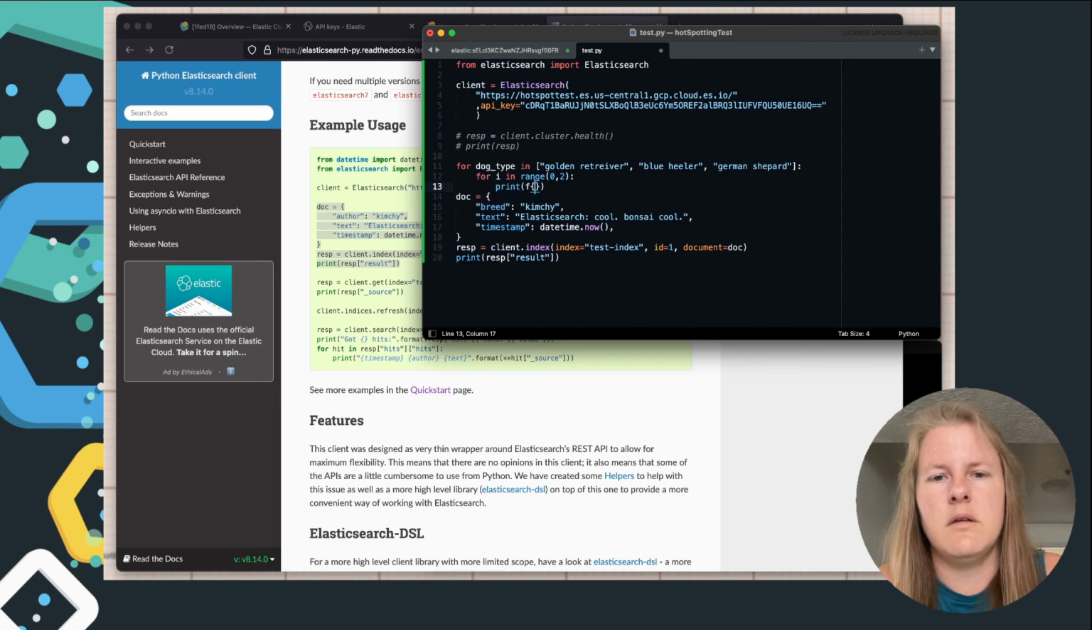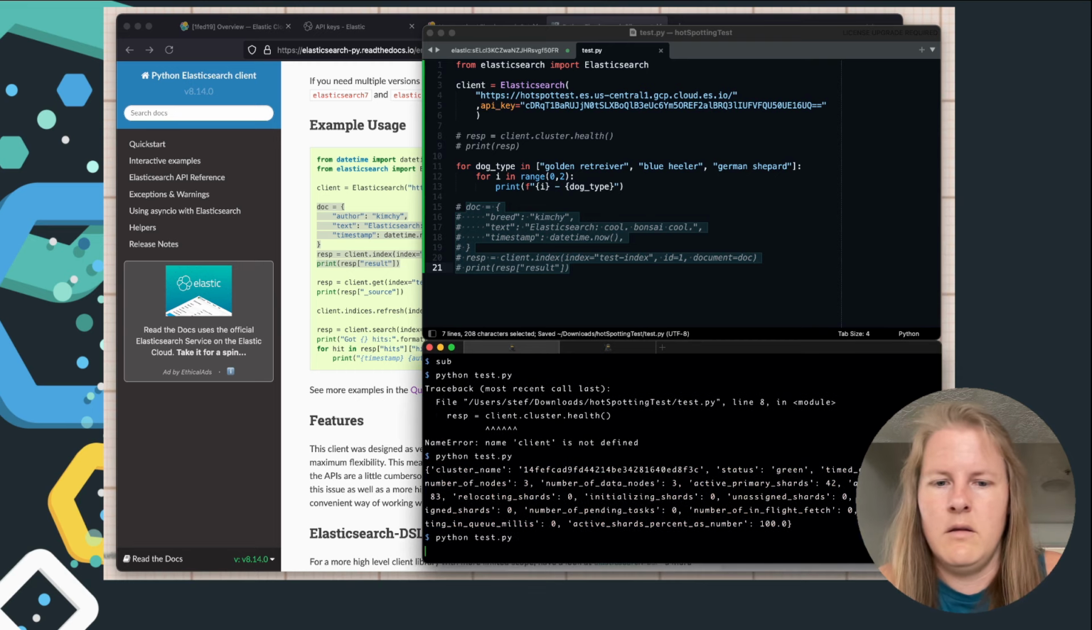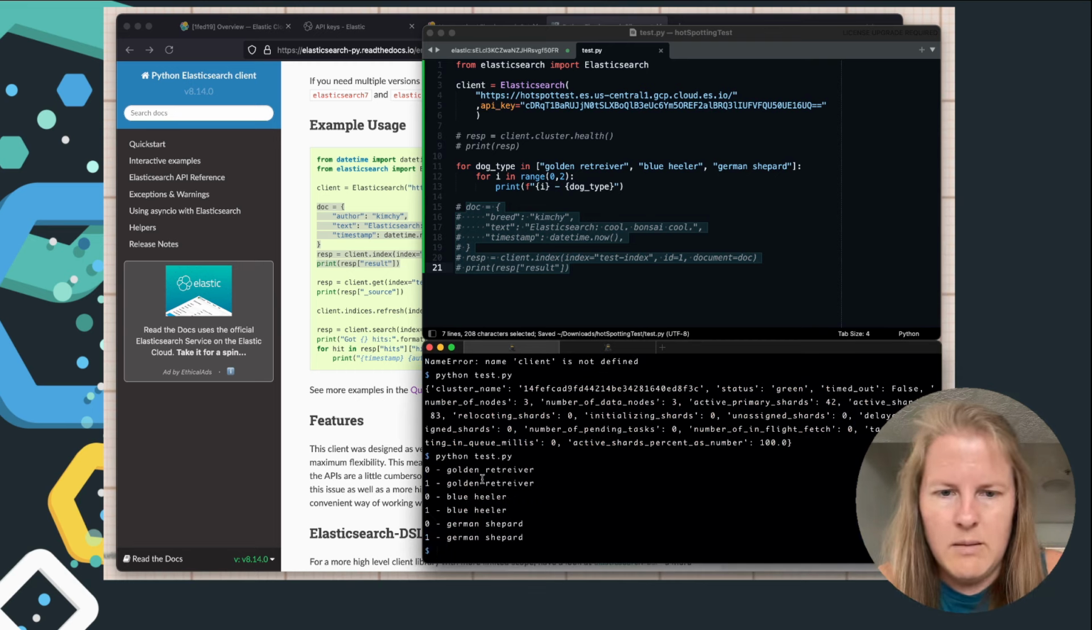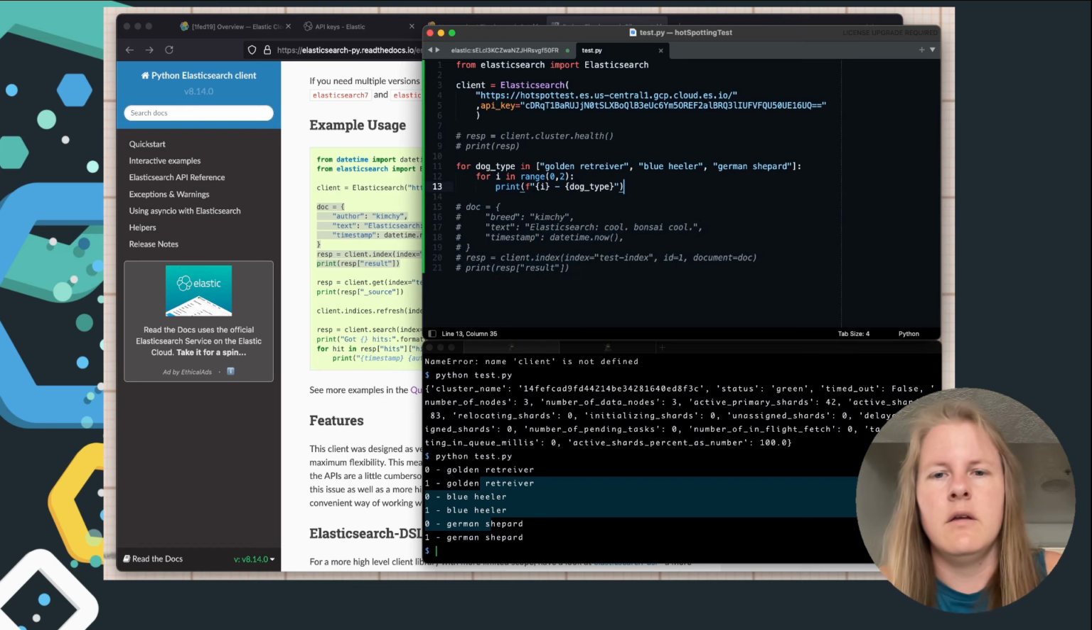Print i of dog type. Yeah, I like that. Okay.